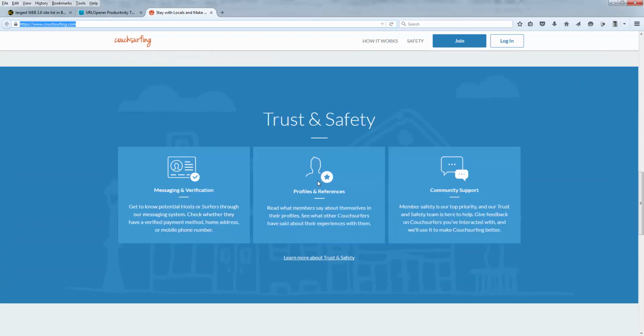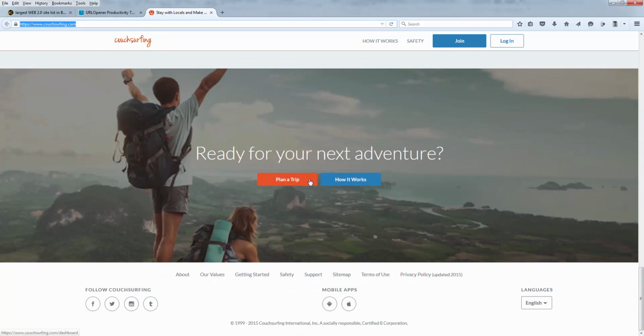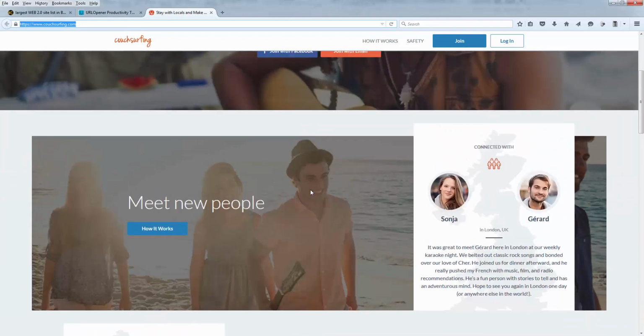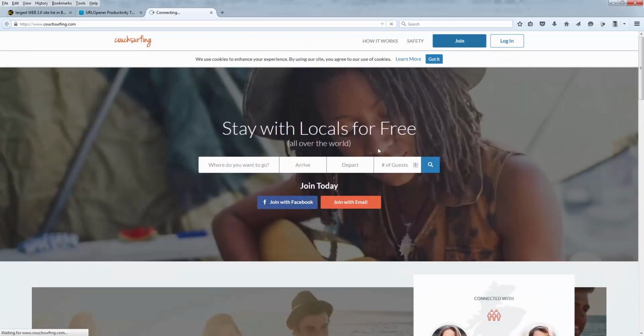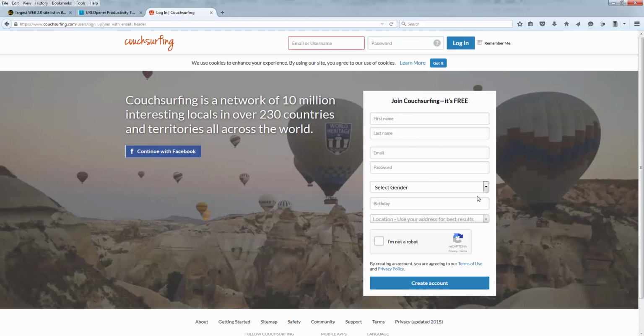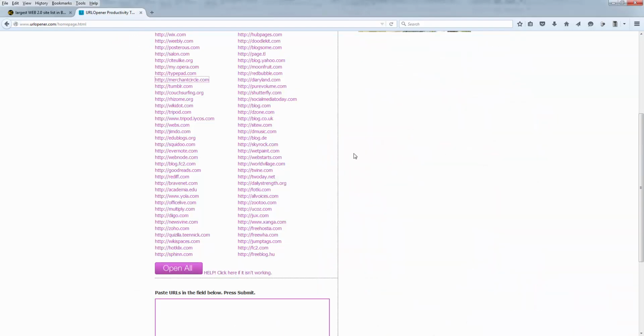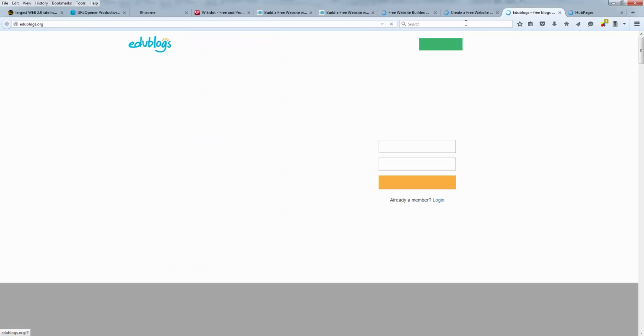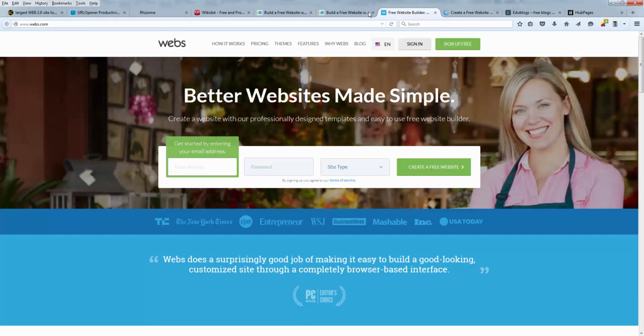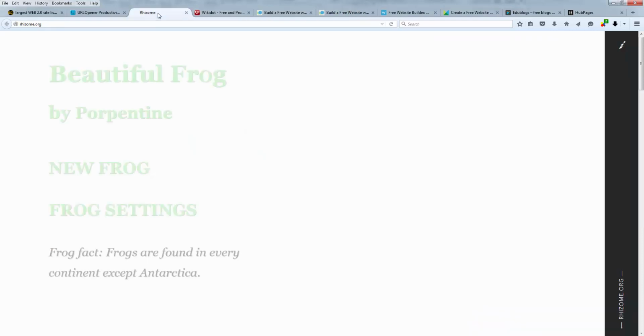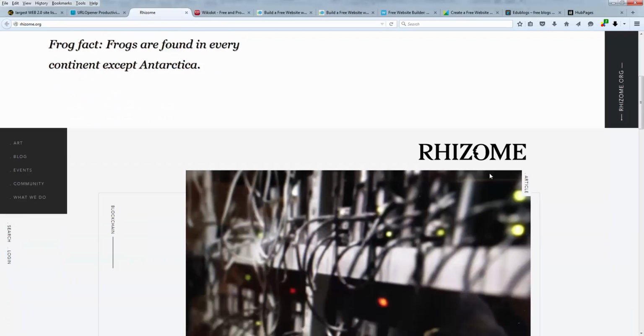Couchsurfing. You may be able to make a blog on Couchsurfing, but it's not really the type of thing we want, and again, it has a new CAPTCHA. Alright, Squidoo I'm going to take off the list. I don't think Squidoo is gonna work.